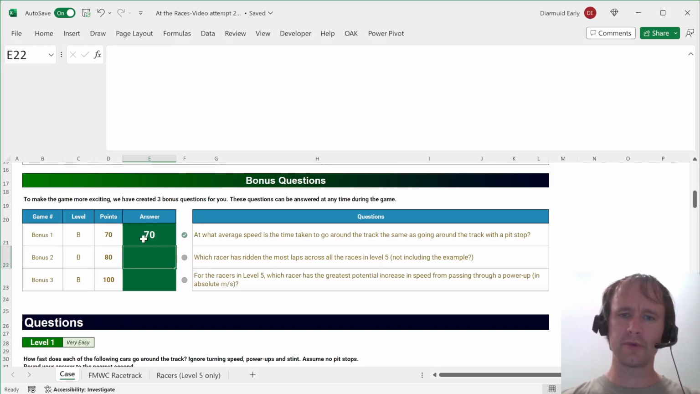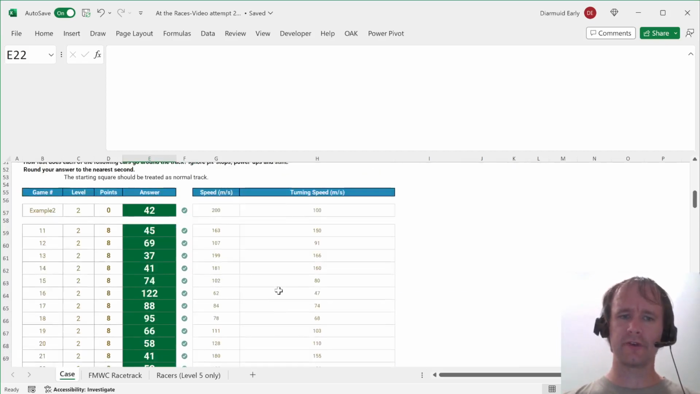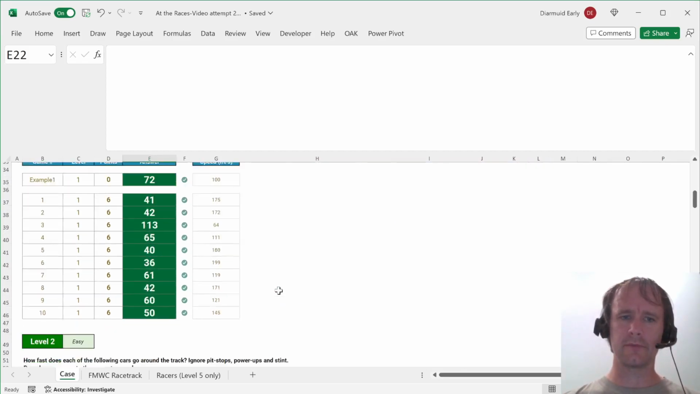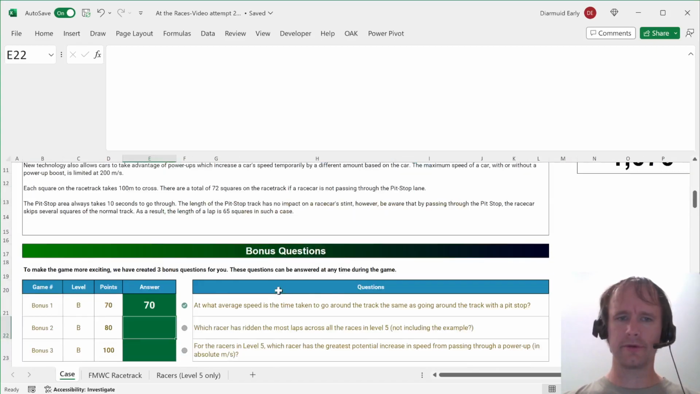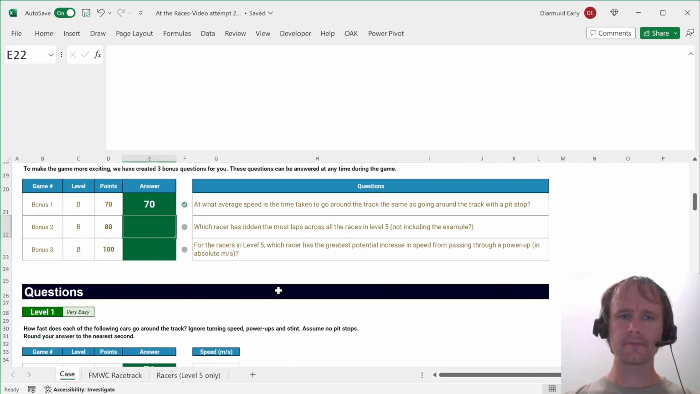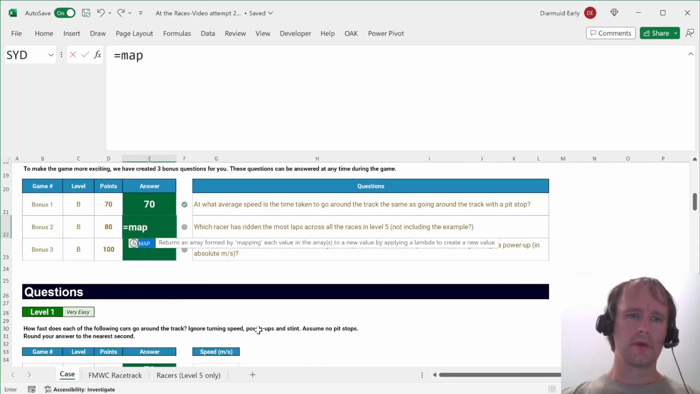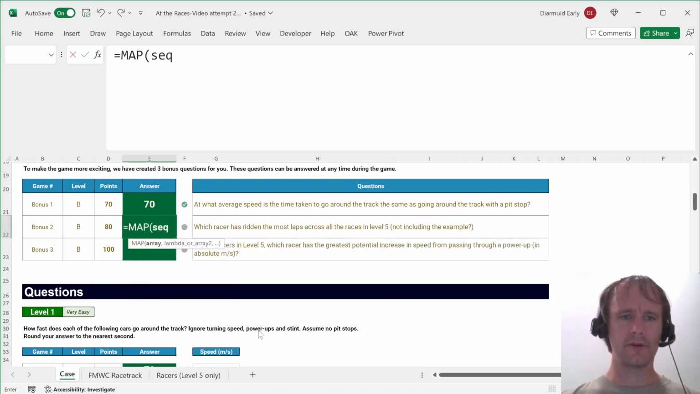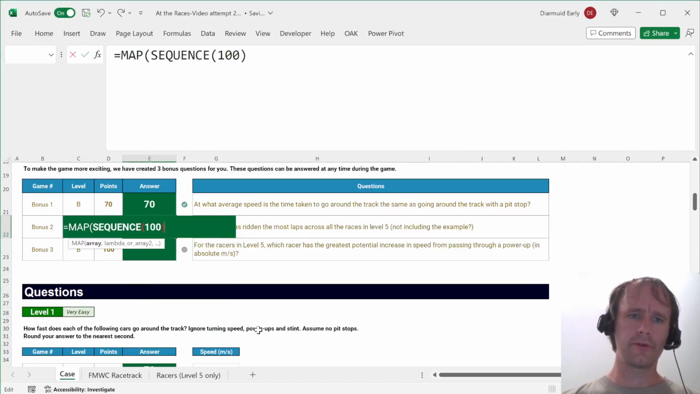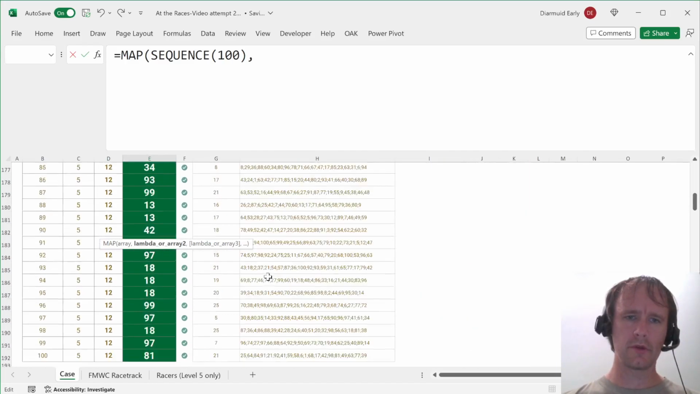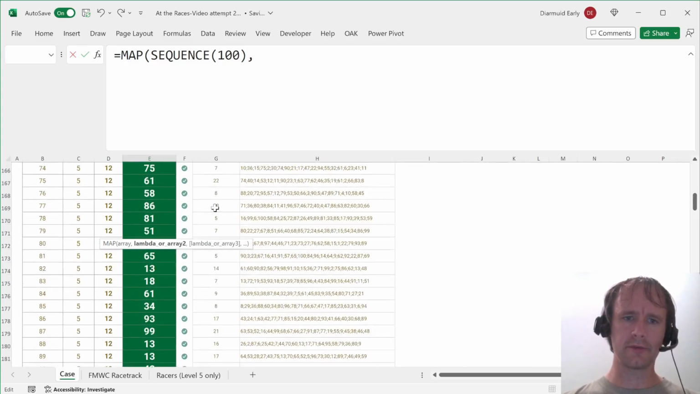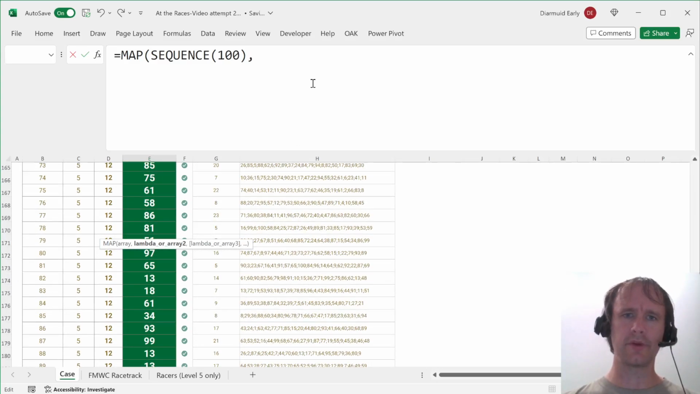Which racer has ridden the most laps across all the races in level 5? Okay, so I guess what I'm going to do is map, because I'm going for succinctness here, map sequence, sequence 100. So for each of the numbers 1 to 100, I just want to figure out what is the total number of laps they've raced. In other words, the sum of these where they appear somewhere in here.